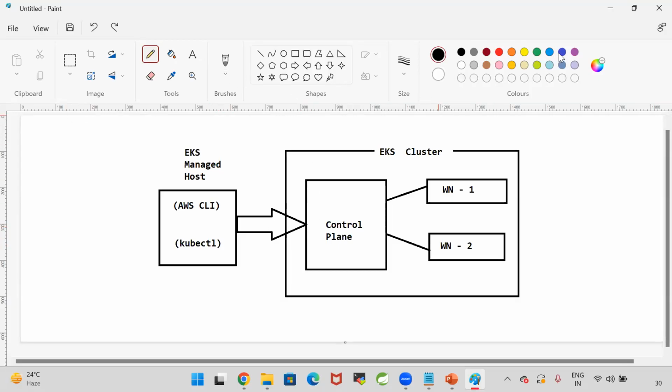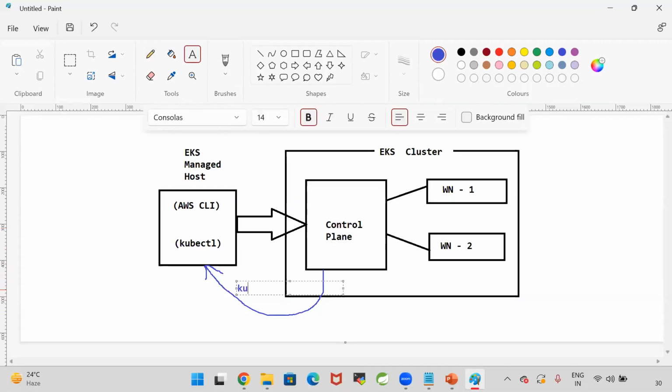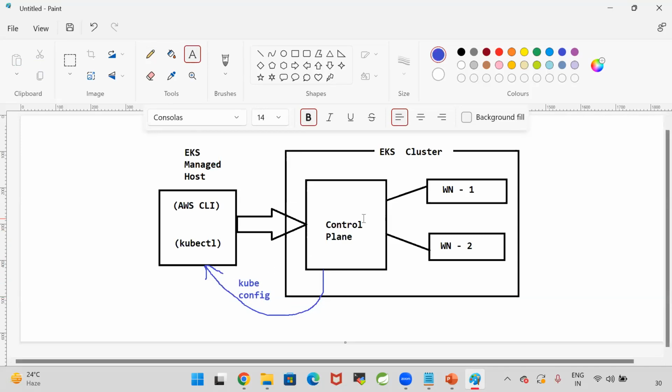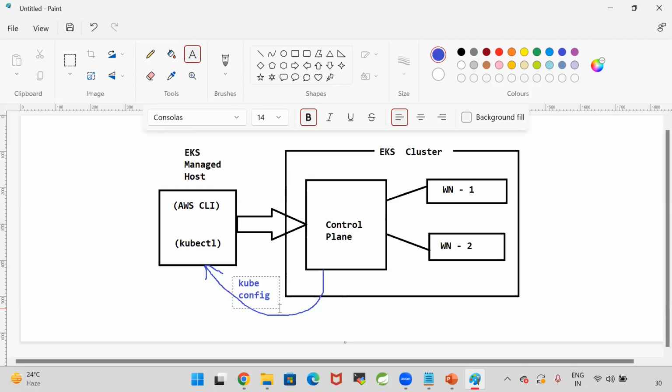For that, the cluster configuration will be available. The cluster configuration file we need to update in the EKS managed host machine. That file is called the kubeconfig file. For every cluster, configuration will be available. What is the URL of the cluster, where the cluster is running, that cluster information we need to keep in our managed host machine. So that file is called the kubeconfig file.